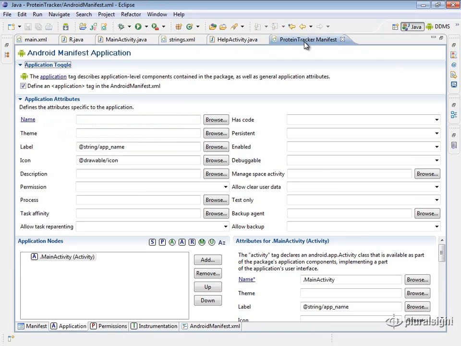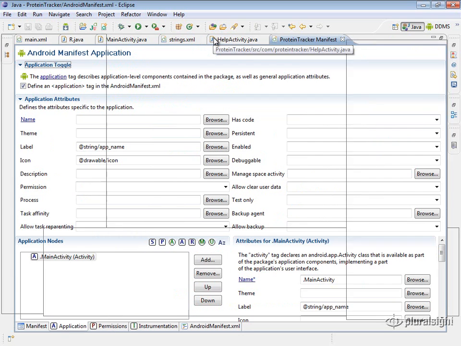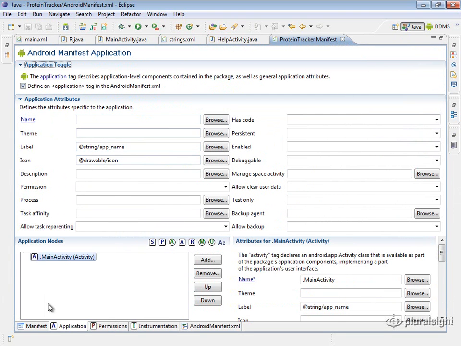You can get here from the project just by going to your AndroidManifest.xml, and we have our protein tracker manifest. I'm on the application tab here. We could edit the raw XML, but I'm going to show you how to do it from here since this is a pretty easy thing to do from this menu.